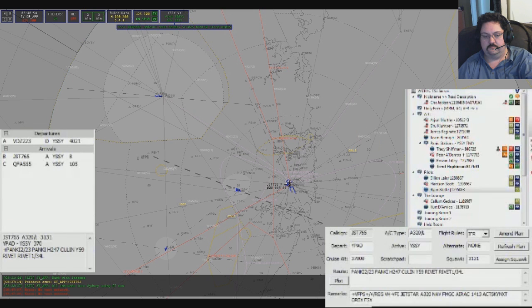Velocity 223, are we off 16 right? 16 right. Are we switching to 16s now?